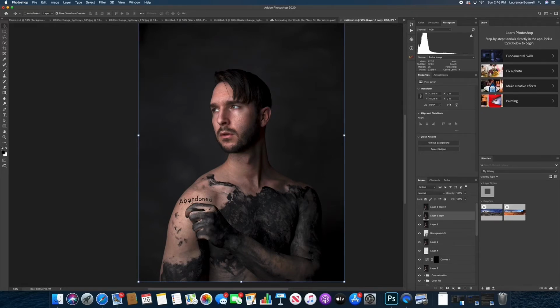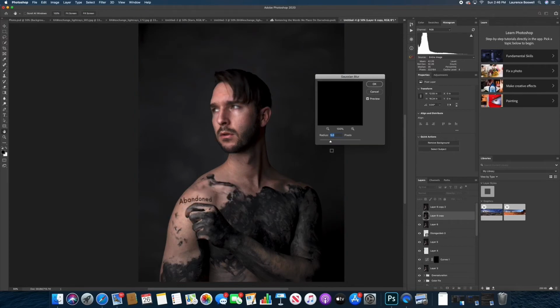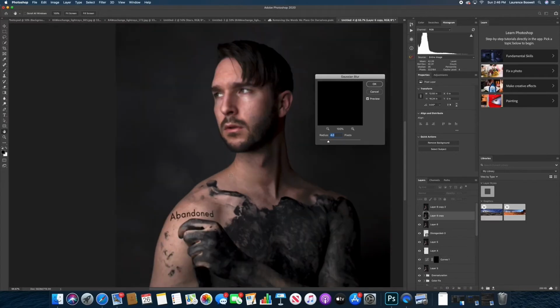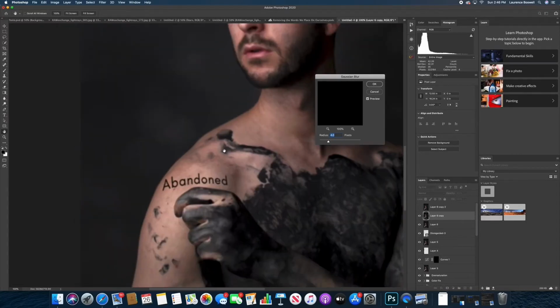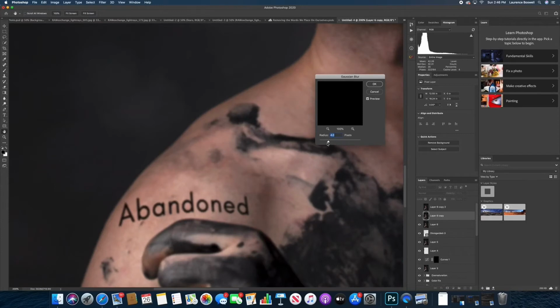So over here, we have our layer 6 copy. I'm going to go up to filter and I'm going to put a Gaussian blur on this image. You want to put just enough of a Gaussian blur that you cannot see the textures in the skin. So probably somewhere around 3 to 5 is a good radius. So I'm going to do it at 3.1.